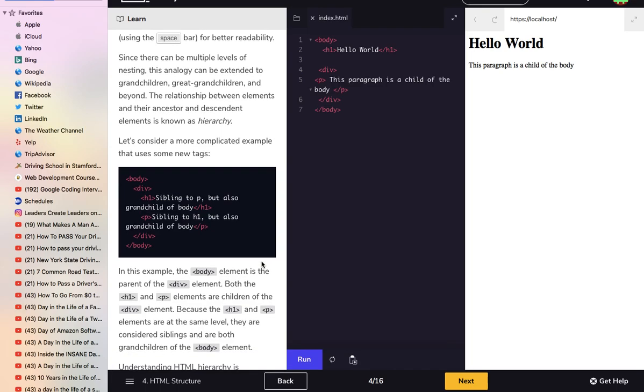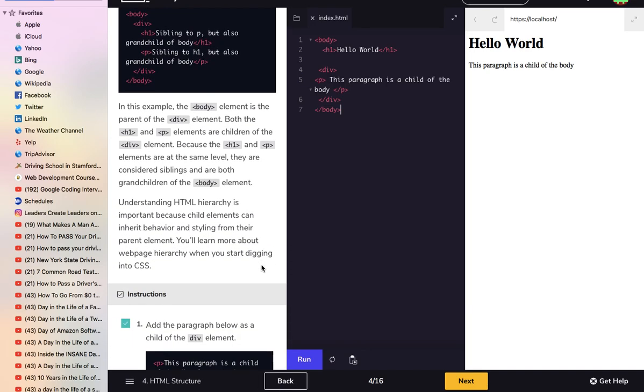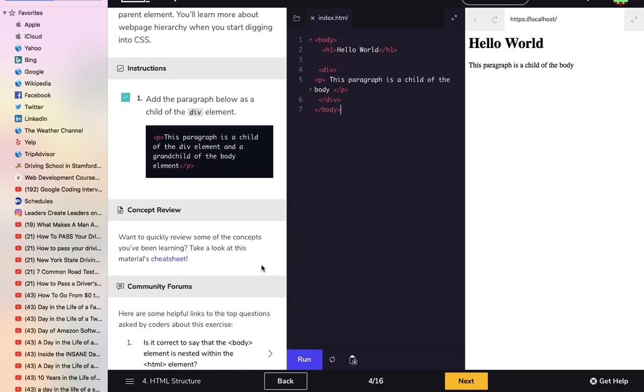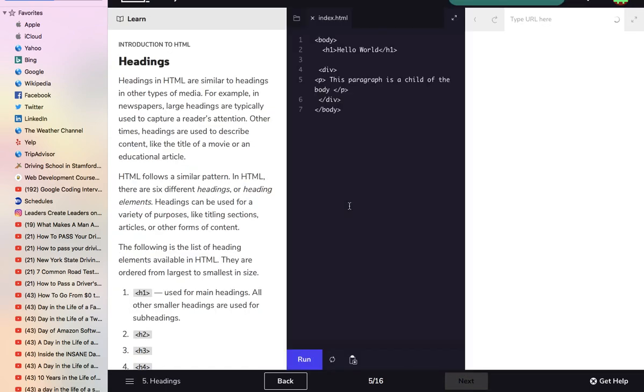So let's consider a complicated example using some new tags. Here we have a child tag underneath the parent, sibling to the P, almost a grandchild's body, with the sibling H1 also being the grandchild's body. I think we don't have to put this in, but we can move on to the next setup.